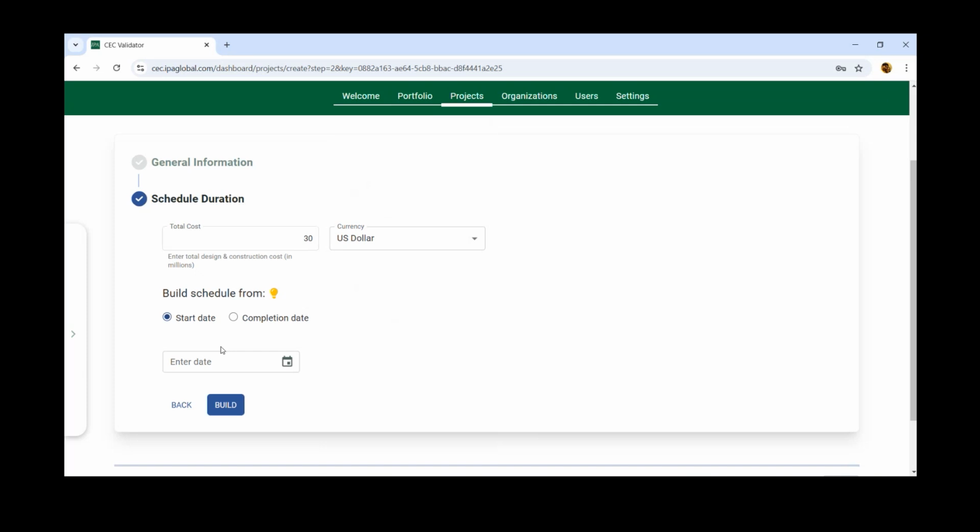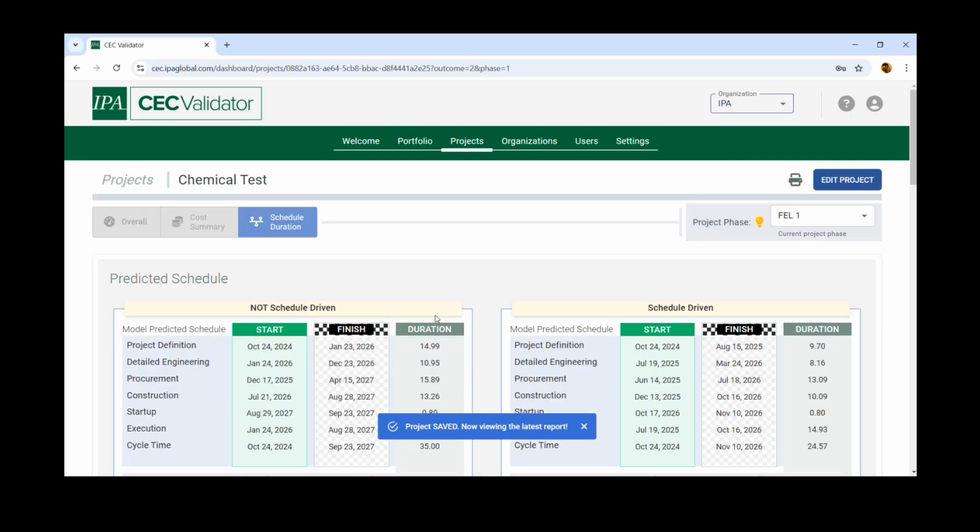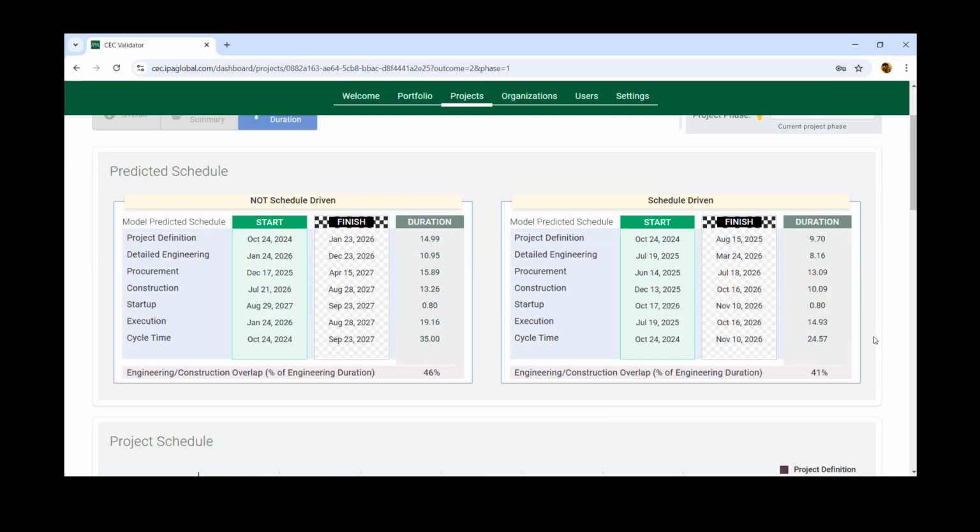We want to build a schedule from a given start date. Similar to the CEC schedule duration tool, we have 2 options here: one where you can build it forward, or one where you say, this is what I'm targeting for the startup of the project, and you can do a backward calculation. As soon as you hit that button, it will give you the norms for industry in 2 scenarios. Again, similar to the Excel-based tool, but this is much more controlled because we're asking more questions about your project.